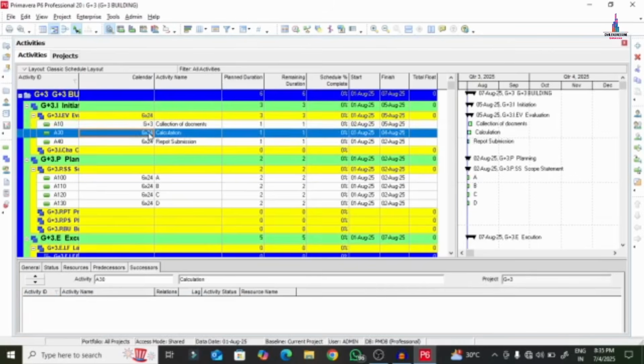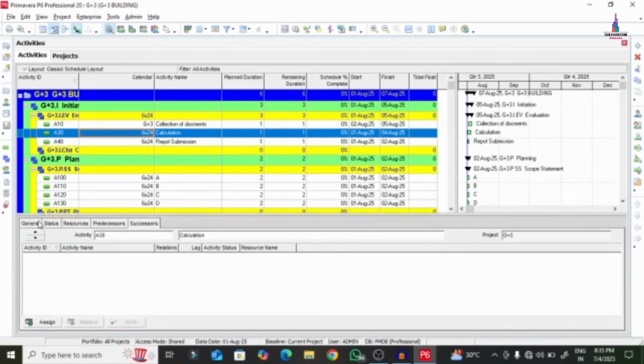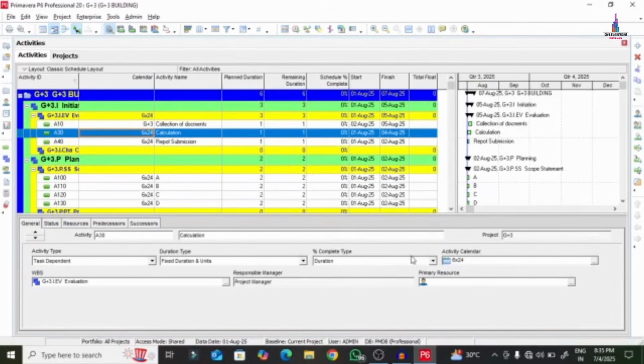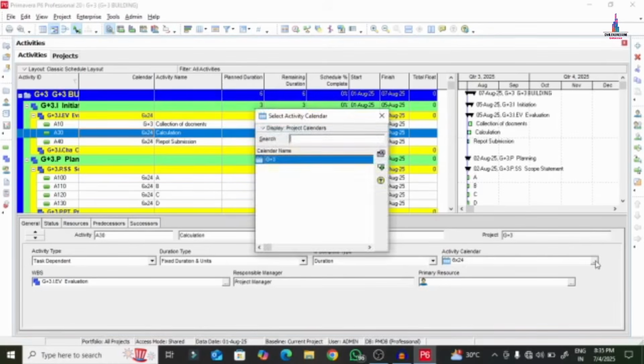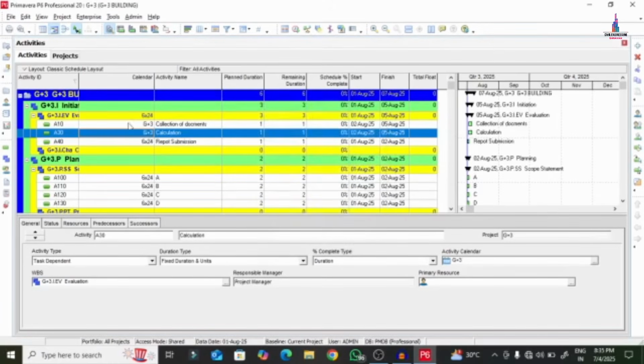The second way to edit the calendar is to select this particular activity and click on the General option. Here you can see the activity calendar is like this. You can click on the 3 dots option and select G+3 so that it will directly change here like this. So this is the second method.